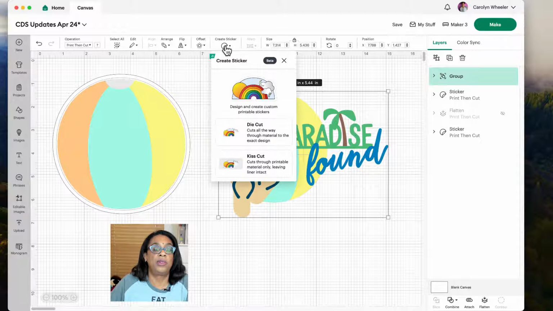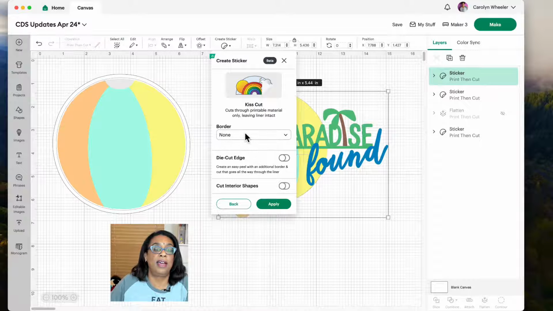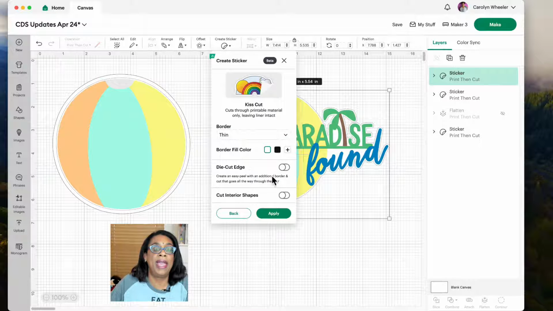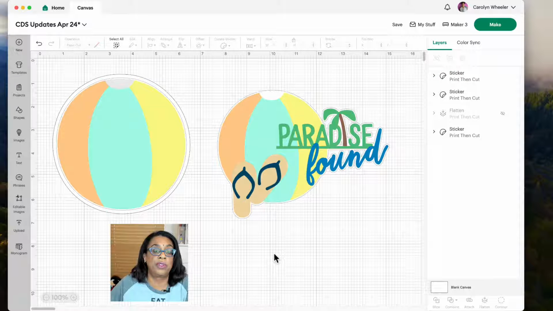Then I went up to create a sticker and said I want a kiss cut with a thin border, and I don't need the die cut edge. However, I do want to cut interior shapes, and you see this area right here, that would be part of the sticker. That's like the white background of the sticker. I don't want that. But if I cut interior shapes, boom, it's gone. So that's a neat little feature, and it cut it out of this D in Paradise as well. So that's a nice little feature to use.